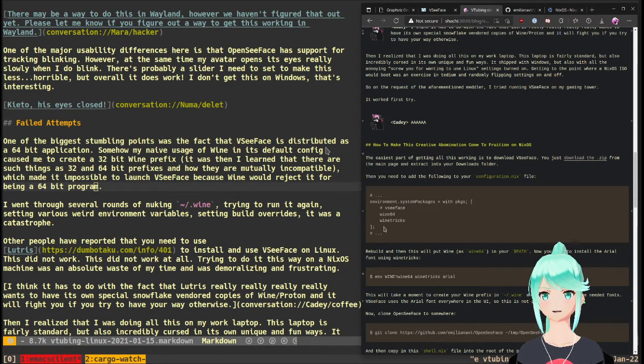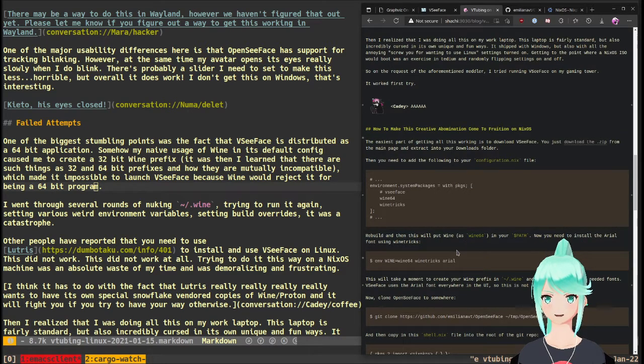Then you need to add this to your configuration.nix file. This is a bit of settings that will tell NixOS to include wine, 64-bit wine, and wine tricks in your environment system packages. You do a NixOS rebuild, and this will put wine as wine64 in your path. Then you install the Arial font using wine tricks.